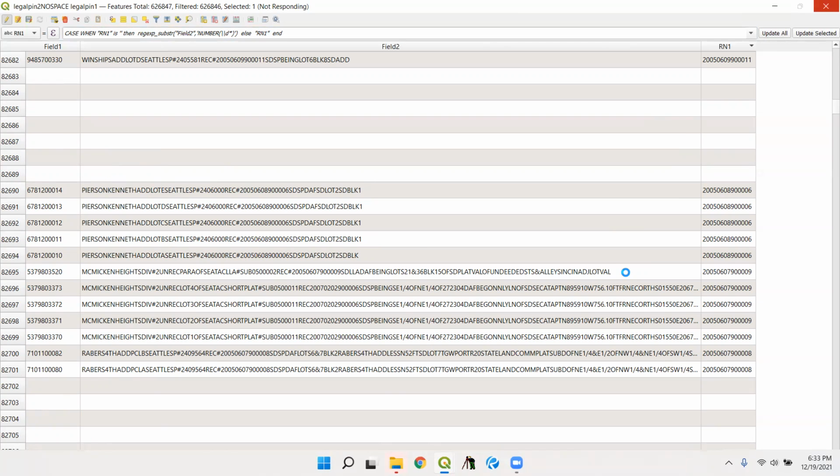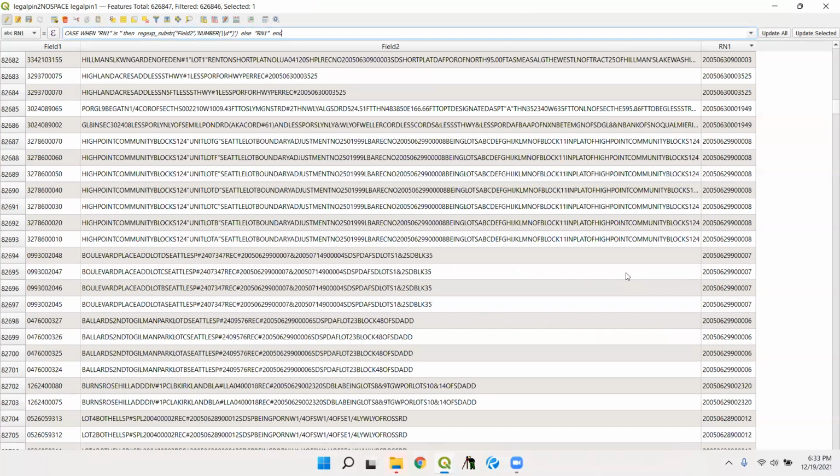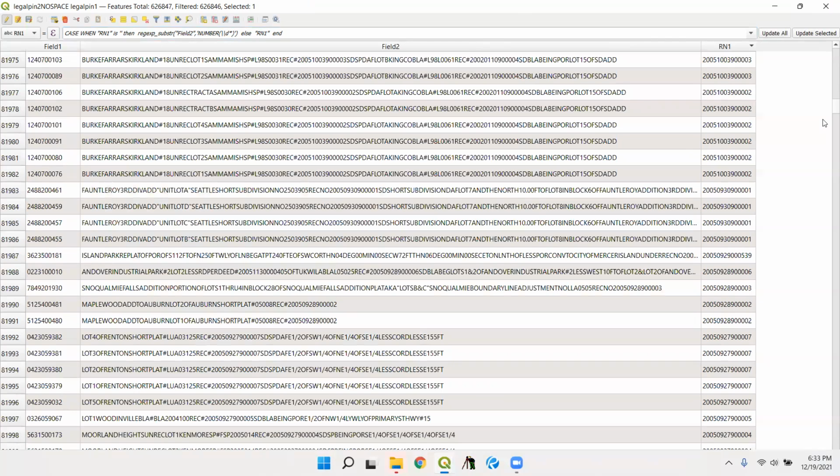And you see here, this is why I took the parcel database and cut it down to only the fields that I needed, which are the parcel numbers and the legal descriptions, because we're parsing out the legal descriptions.